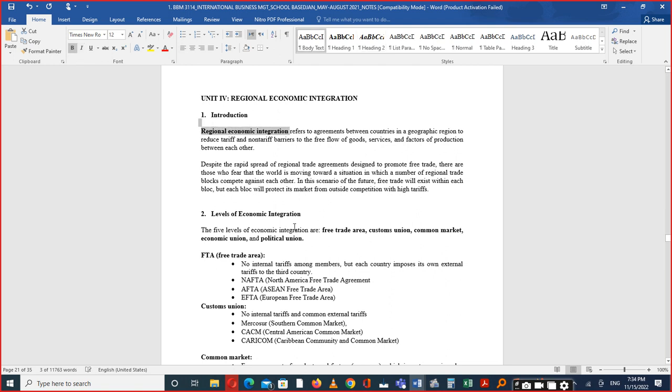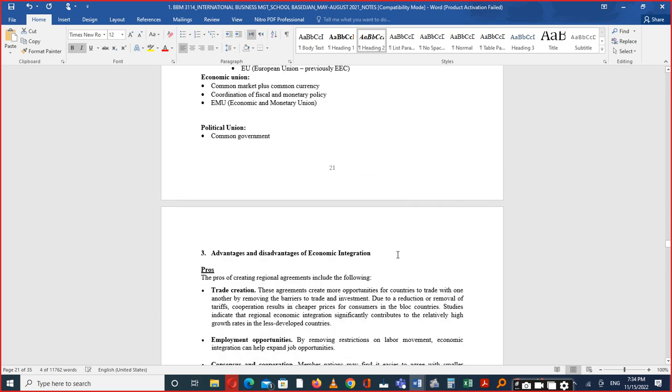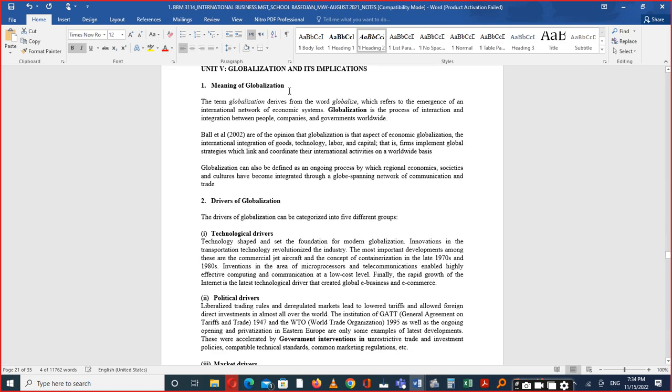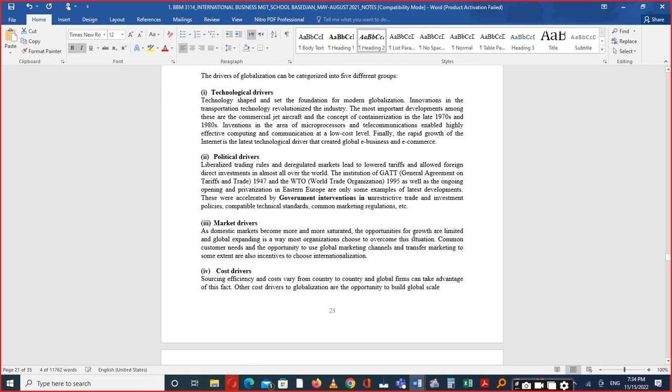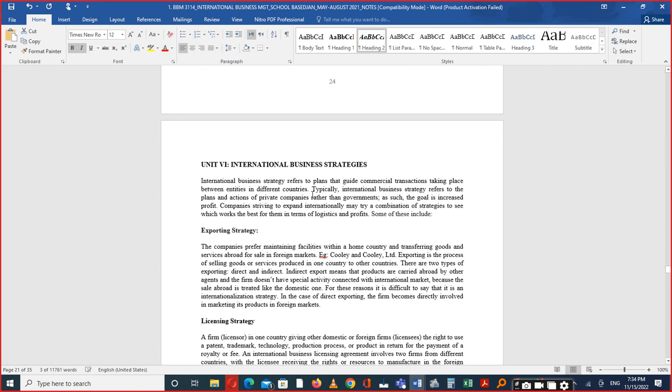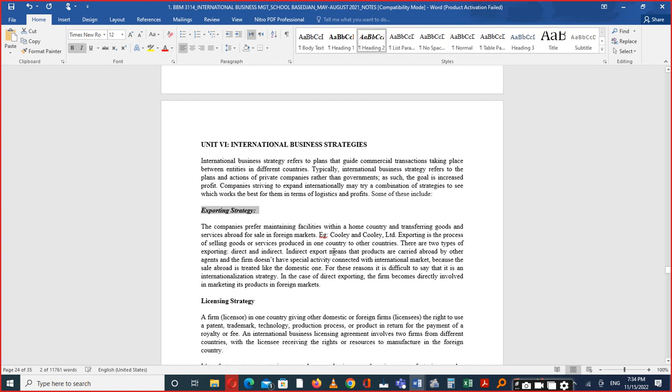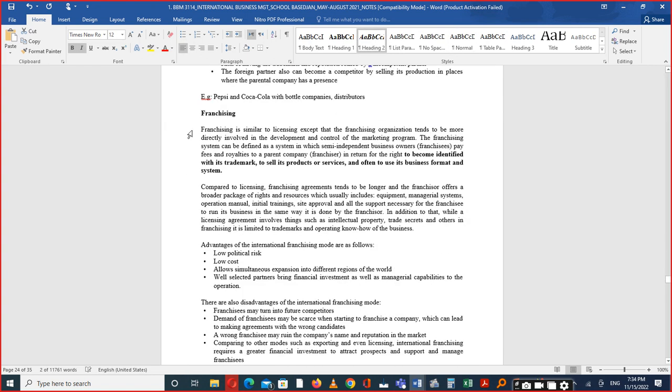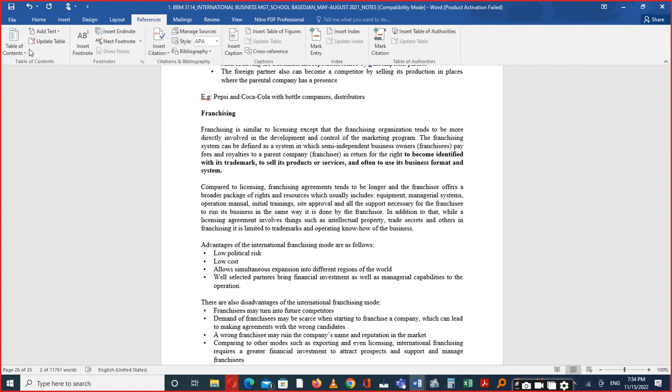Even this, levels of economic integration. Then you can put here meaning of globalization, if you want, depending on the way you want it to appear. Then you will come again to the references.